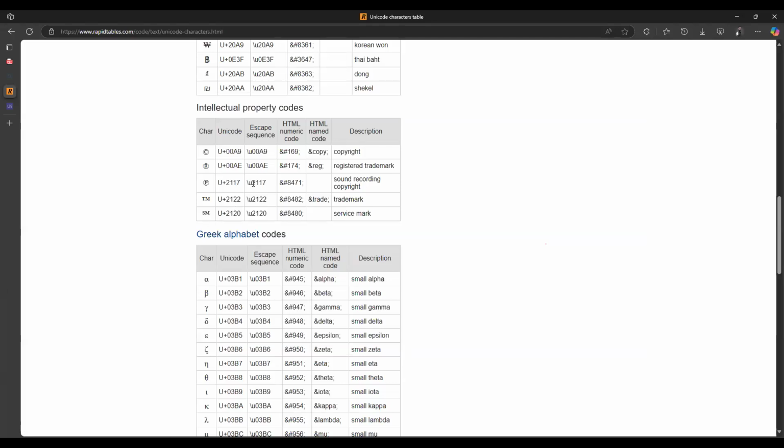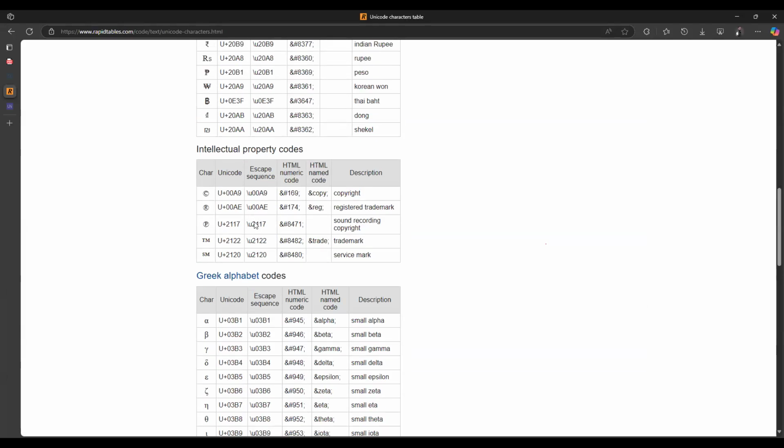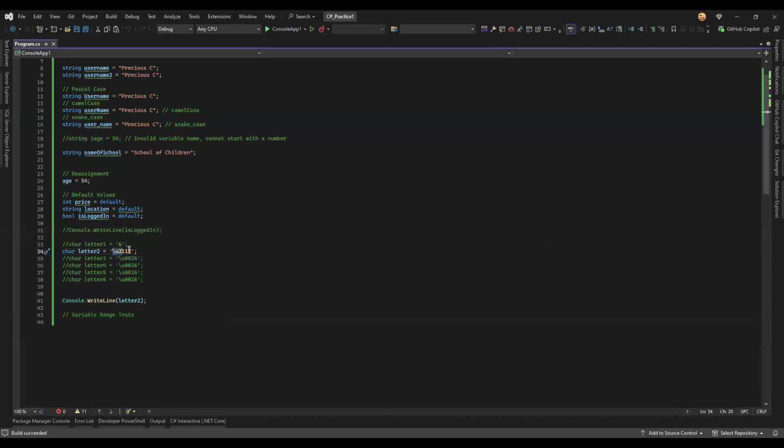#2117. #2117. It's supposed to give P. Maybe you can go and check that out. Let's try this UFSE. Let's see whether it's a default something. That's intellectual property codes. So let's try that out first.